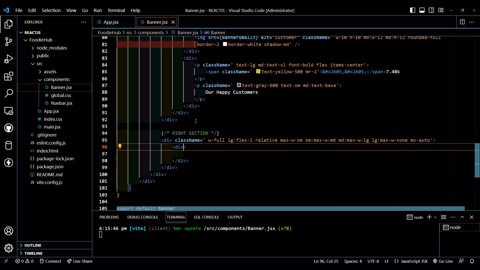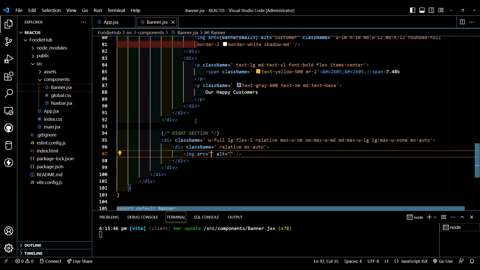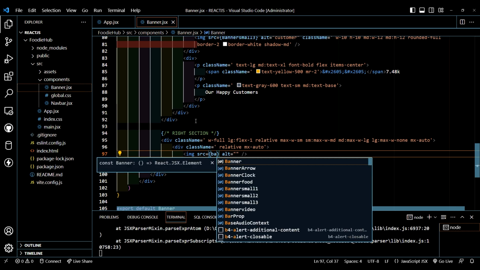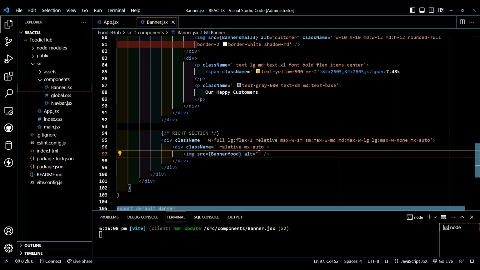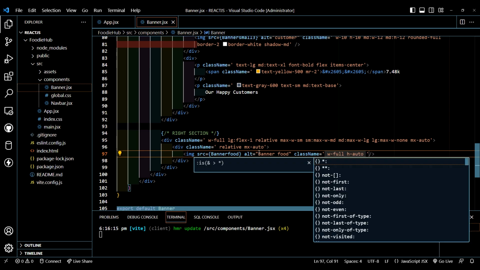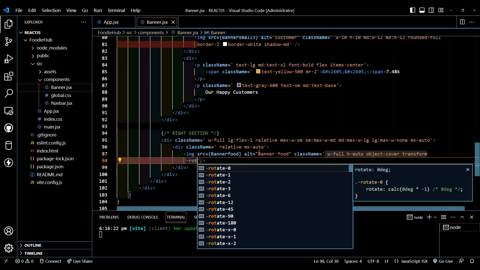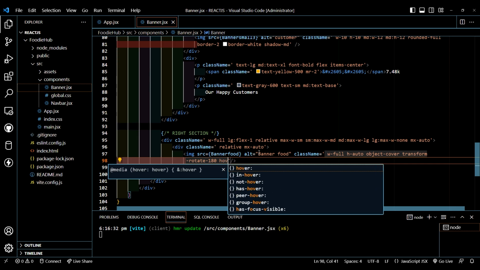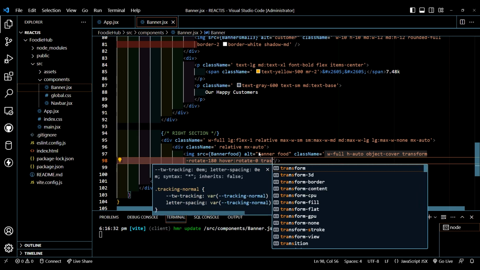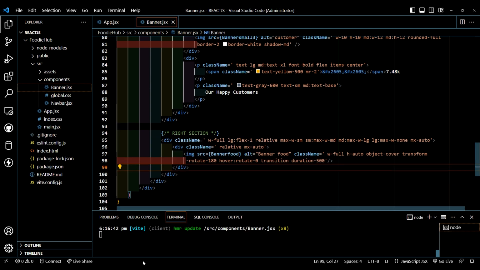MX Auto. Let's create another div. Class name, position will be relative, MX Auto. Let's create an image tag and pass banner food. Give a class name to the image: width will be full, height will be auto, object cover, transform, minus rotate 180, hover rotate 0, transition duration will be 500. As you can see, when we hover, it rotates.